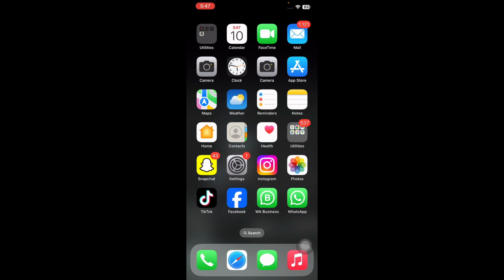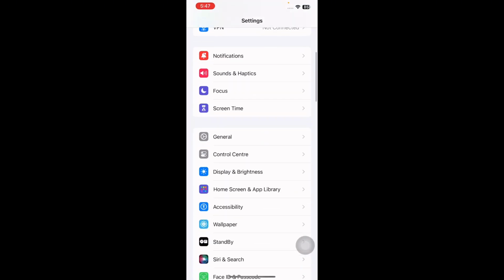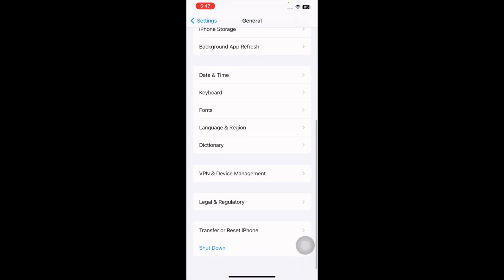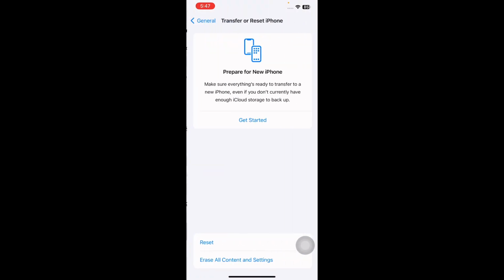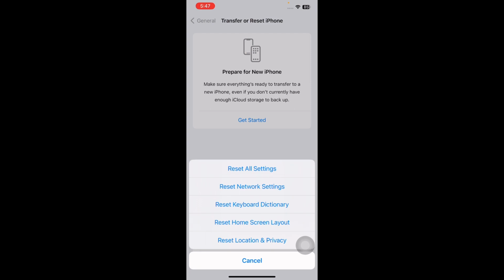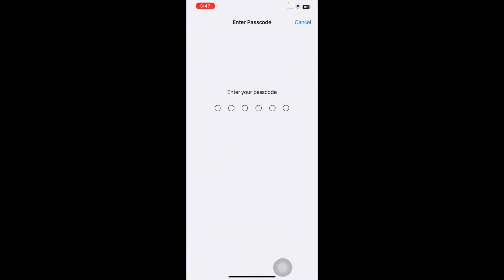So the first step is to reset your network settings. For this, go to settings, scroll down and then tap on general, scroll down to the bottom and then tap on transfer or reset iPhone. Next, tap on reset and then tap on reset network settings. It might ask you to enter your passcode, so enter your passcode and follow the on-screen instruction to reset network settings and you are done.